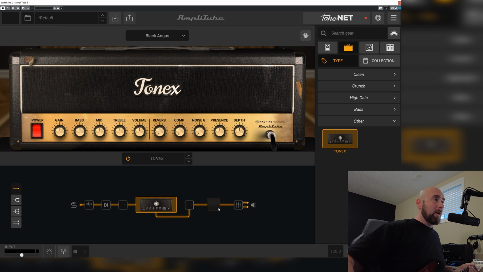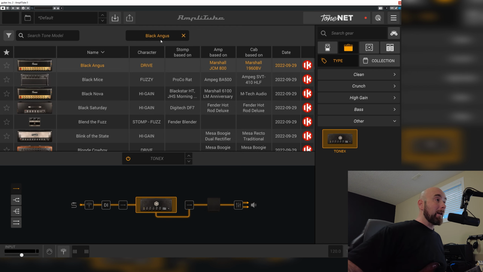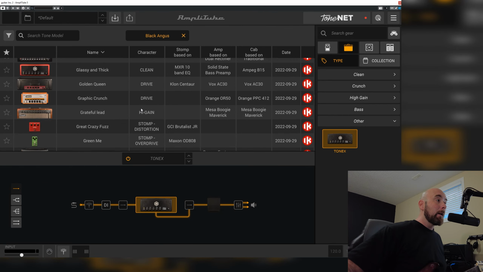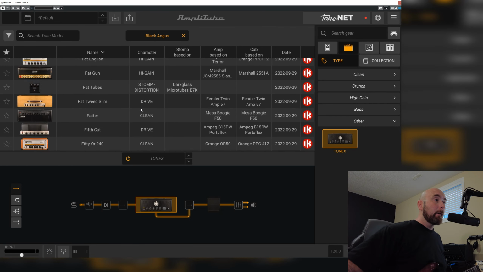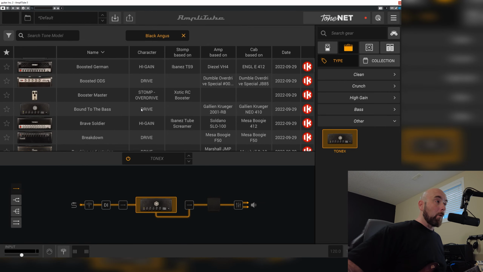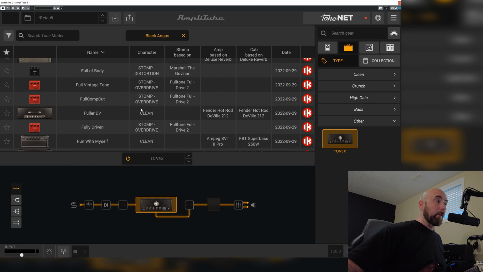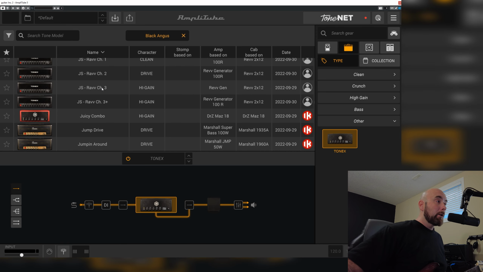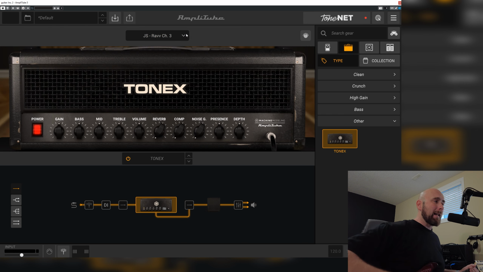So we pull this up and we see this Black Angus model comes up. And here we are using it within the Amplitube architecture. So now we pull this down up here where it says Black Angus, and this is going to be our tone model library. We can choose any tone models that we might have on our particular computer or our version of Tonex, shall we say. So I imported my captures here, and let's go to JS Rav channel 3. I can choose that. I pull this up.